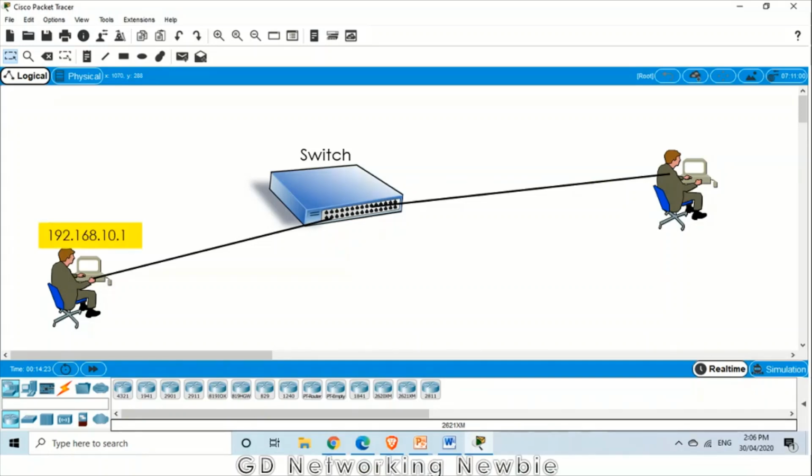So the first computer will have an IP address of 192.168.10.1, and the second computer will have the IP address .2, 192.168.10.2. So both of the computers are in the same network and they will be connected by a switch. And we will be using Packet Tracer to create a network like that. Good. So let's do that.